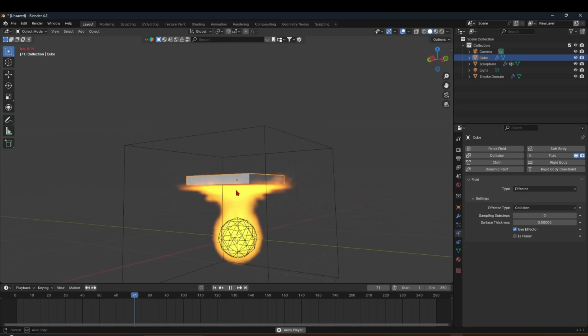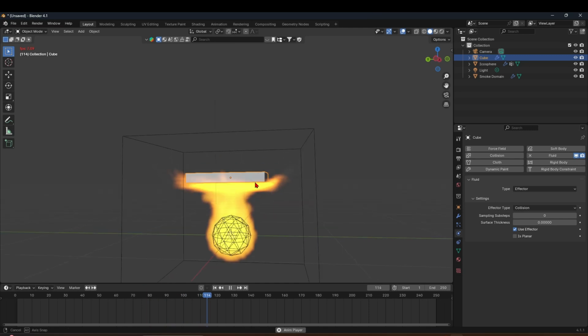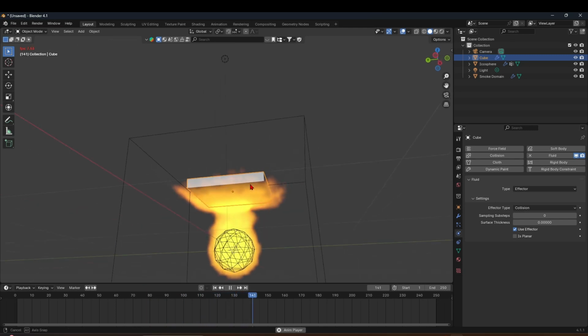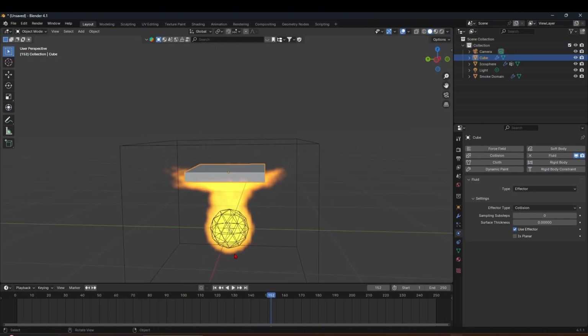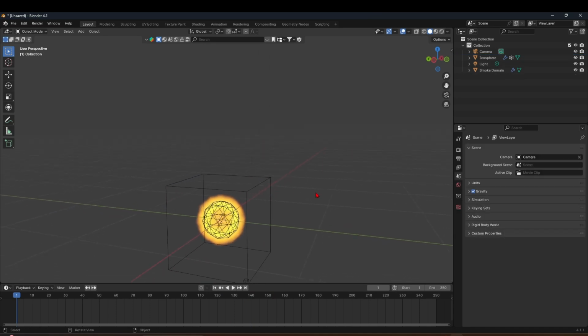Let's assume you shoot a fireball at your character to burn your enemy or something. You have to add a collision, an effector, to that particular object that you're targeting with your fire. Do you understand? So it doesn't pass through and look all fake. So that's how to go about that. I'm just going to stop this, take the frame to 1 and delete this cube we have here.